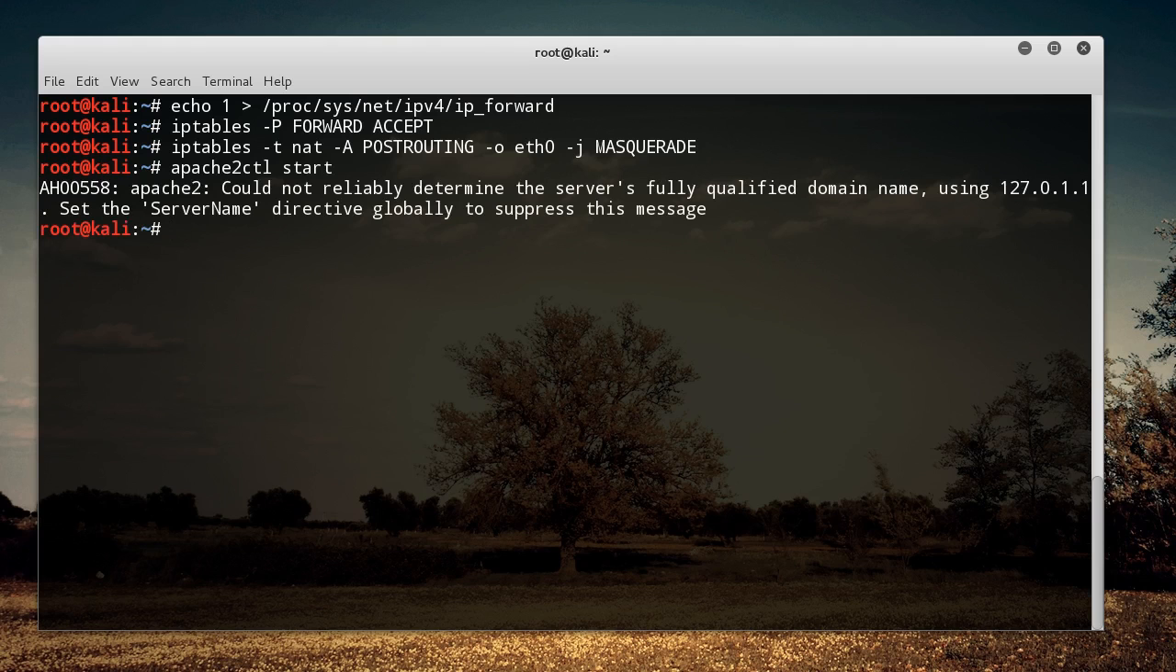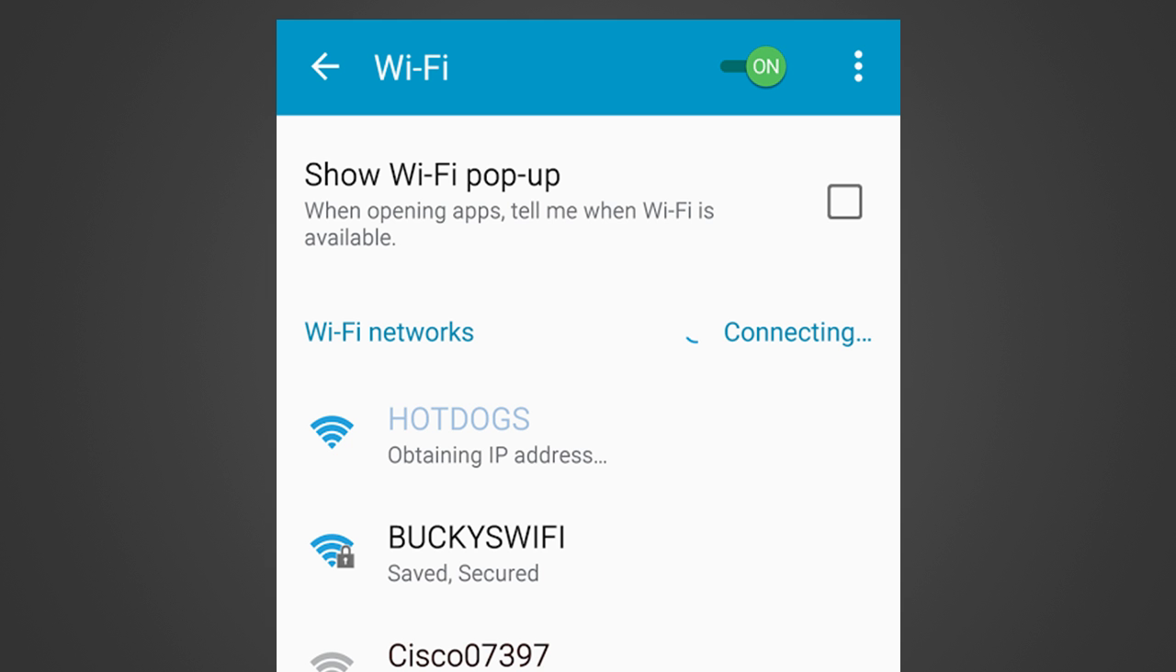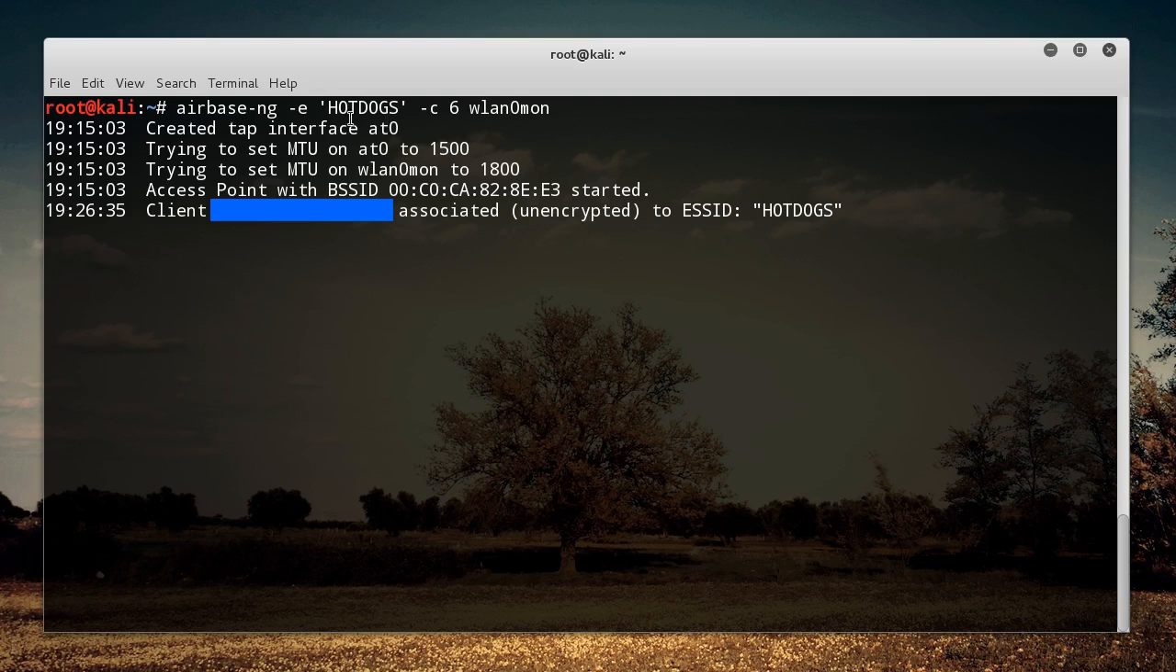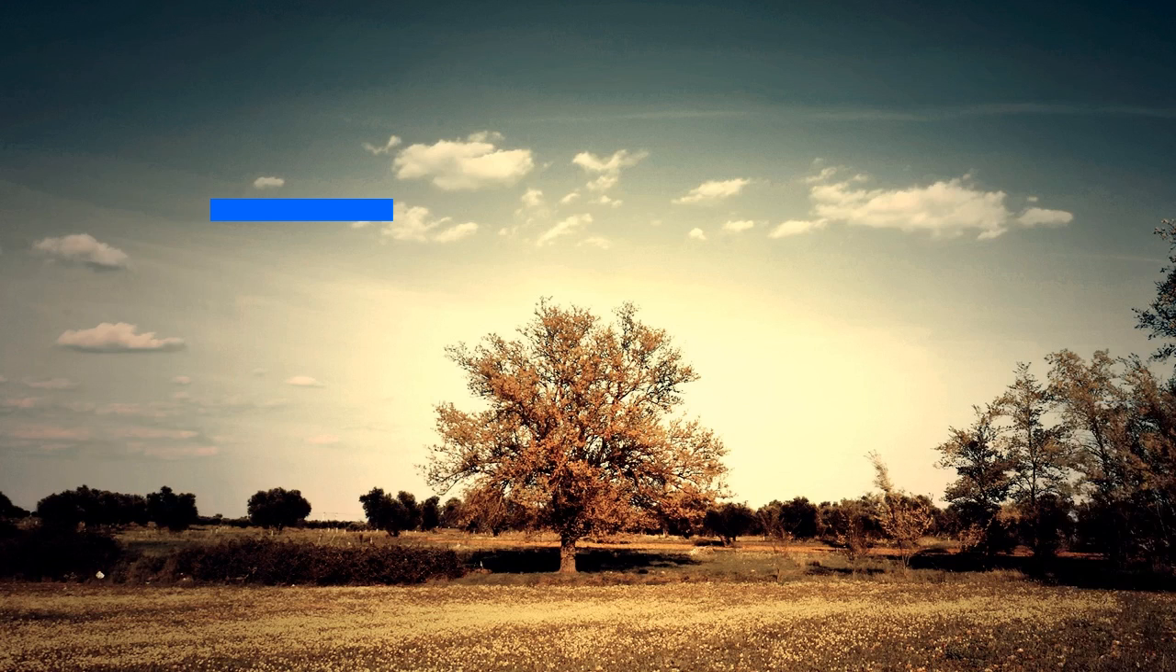I'm going to pick up my phone again, and I'm going to tap hot dogs, and I'll post screenshots in the video. And I'm just going to hit connect. So it says I obtained an IP address. Now you guys can see that, okay, a client has associated unencrypted, oh, very clever hacker girl, to hot dogs. So I'm now connected to hot dogs according to that thing.